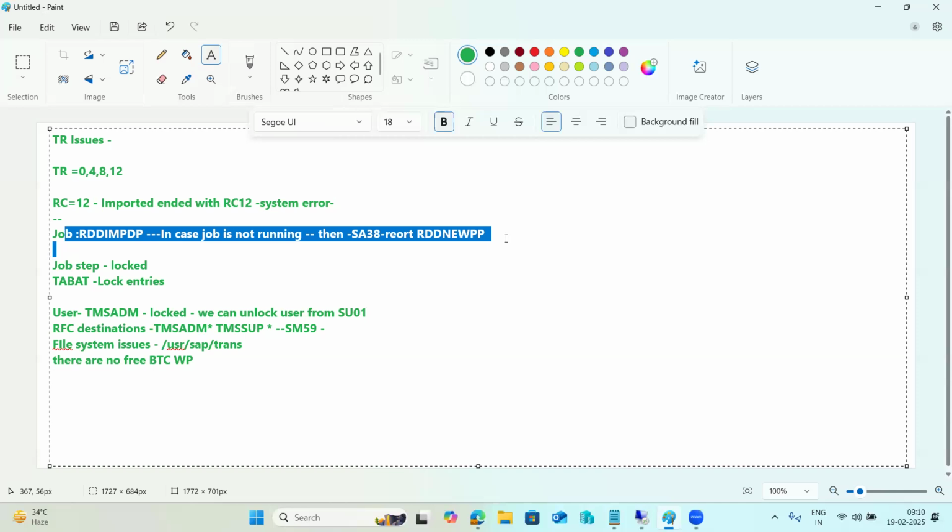RC12 is a system error preventing the import. Common issues include incorrect system configurations, missing transport destinations between the systems, user locks, issues with the transport queues, object dependencies and database errors. So these are the main things here.